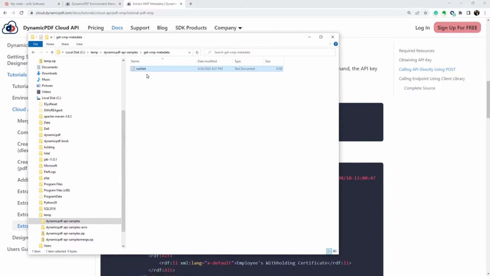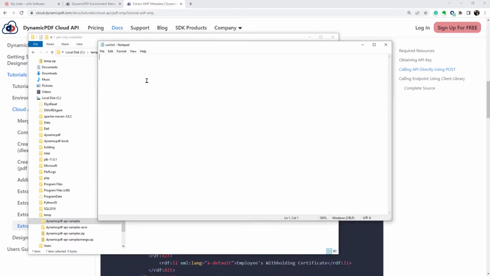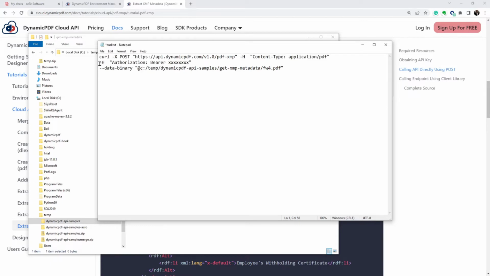Open Notepad. Paste. And you'll see we have the POST command and the HTTP request to the pdf-xmp endpoint. We have our content type, which is application/pdf, our authorization key, and then data-binary, where we specify the input path in our local file system to fw4.pdf.